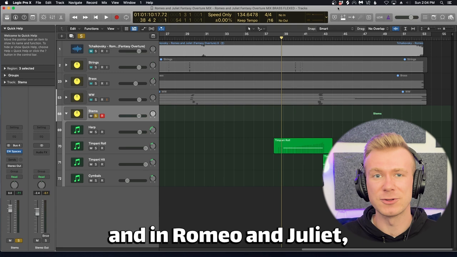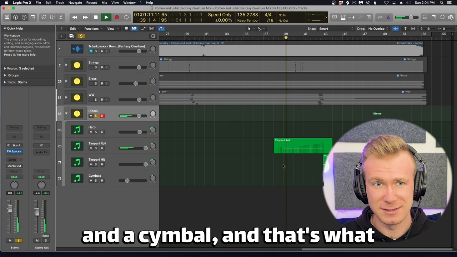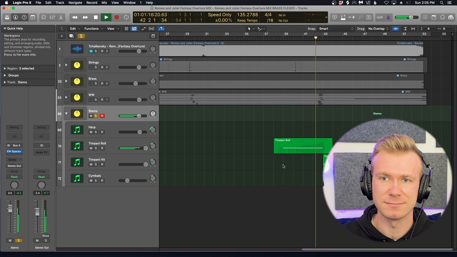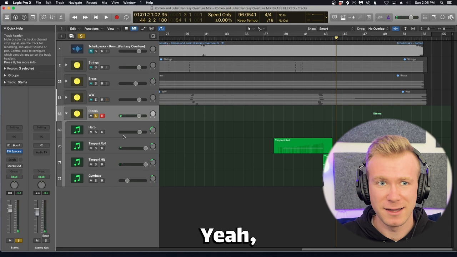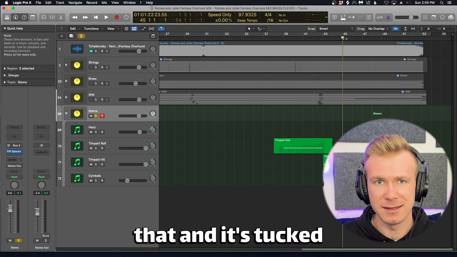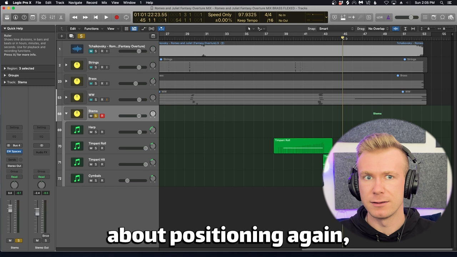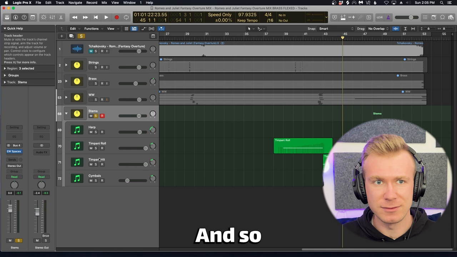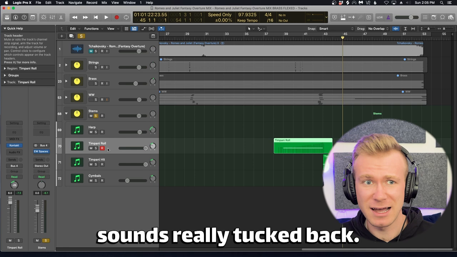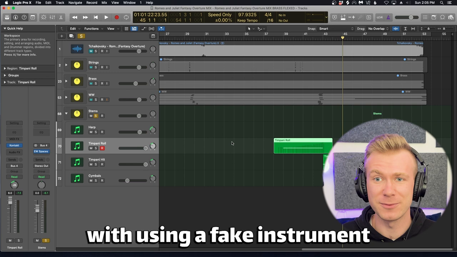So in Romeo and Juliet, all that's there is a timpani and a cymbal. And that's what that sounds like. Yeah. Something like that is so minor and tucked so far back, if we want to talk about positioning again, the timpani in an orchestra is all the way in the back, right? And so you can probably hear from what I just played that the sample sounds really tucked back. And that's another way that I'm able to get away with using a fake instrument for that.